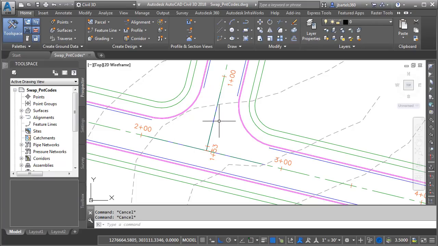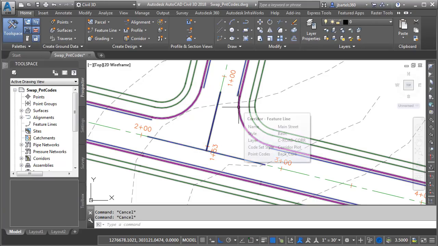Now, the corridor looks pretty good, although I do have a problem. If I hover, it's a little easier to see. It seems the edge of traveled way feature line is correct until it gets to the return, where it jumps to the center line of the road. And then it follows the center line all the way around to here, where it jumps back to where it should be at the edge of traveled way.